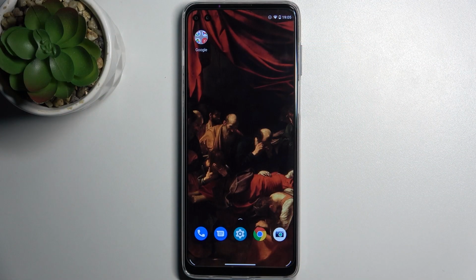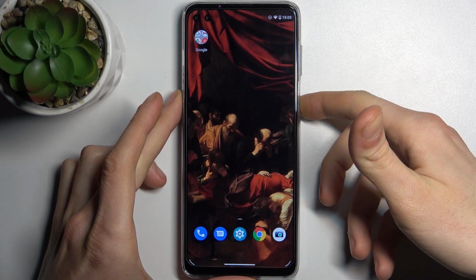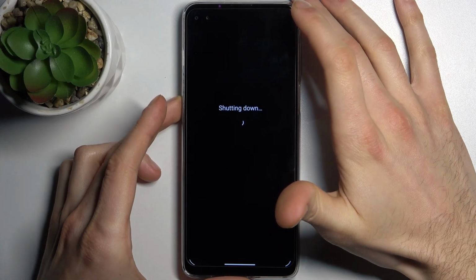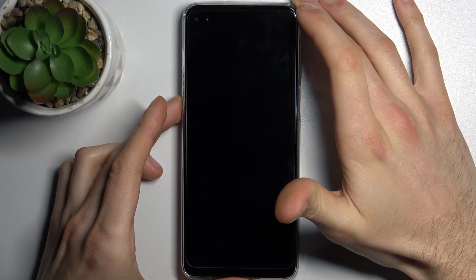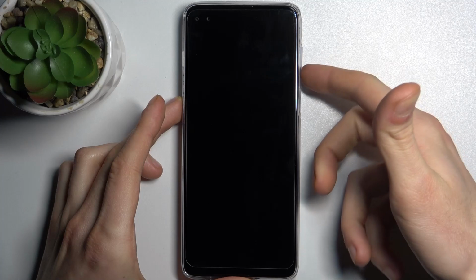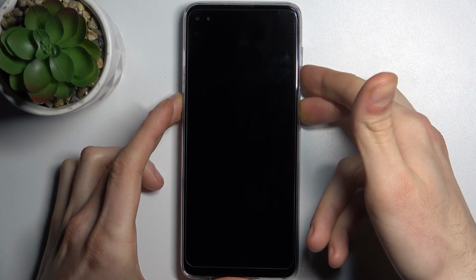Here I have Motorola G100, and today I'm going to show you how to enter Fastboot mode on this device. So firstly, you have to turn off your device, and after it turns off completely, you have to hold down a combination of keys, power key and volume down at the same time for a couple of seconds like this.